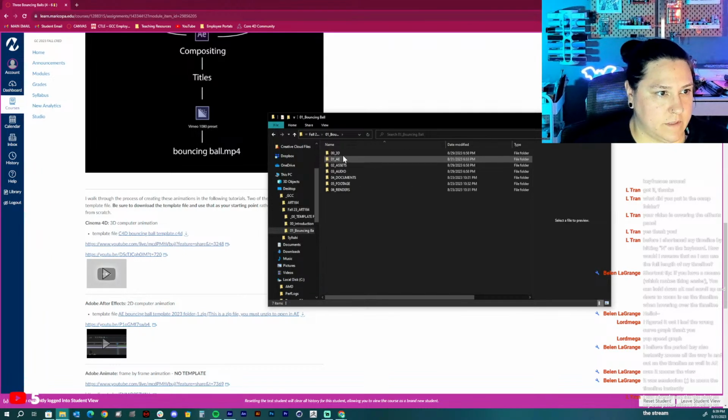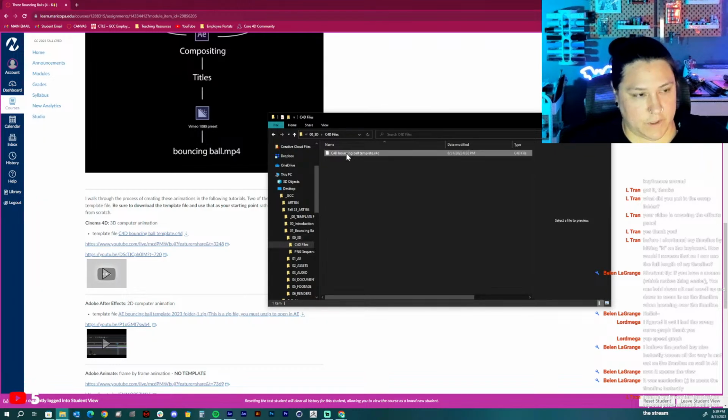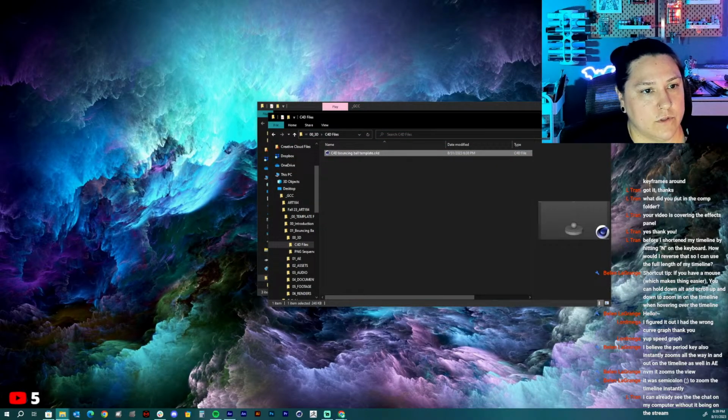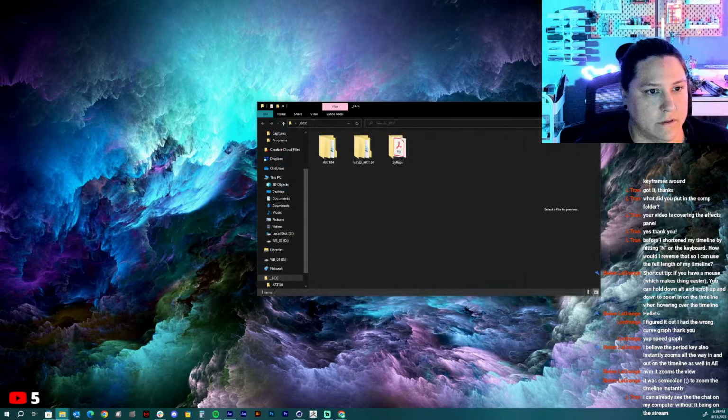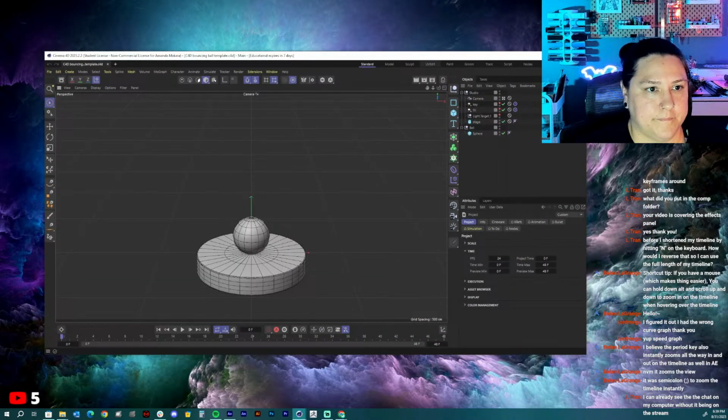Fall, we're doing the bouncing ball. I'm going to move it to the 3D folder and put it in the Cinema 4D files folder, because that's going to be my project file folder. And then I'm going to double click on this and open this up. I will show you in just a second. It always opens off on the second screen, so let me just drag this over right now.